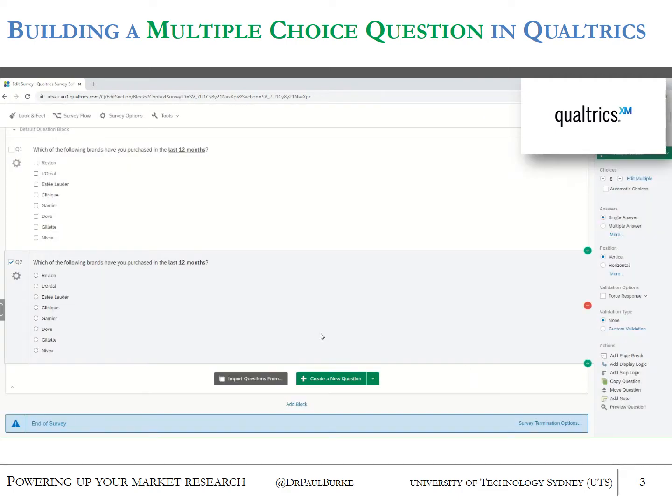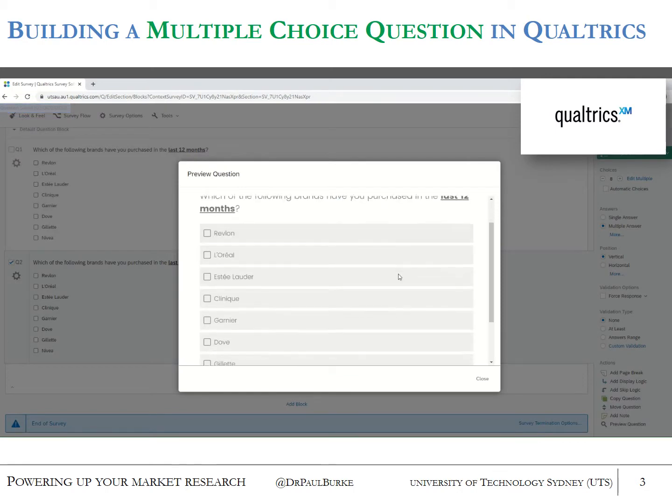Well, the way to do it is simply you've got your multiple choice option and you've got 8 choices, but now you've got a response here that says rather than single answer, you'd like to have multiple answer. And you can see that the multiple choice options now are given to the respondent. So what we can do is, if you look at the preview of the question, which of the following brands have you purchased in the last 12 months?